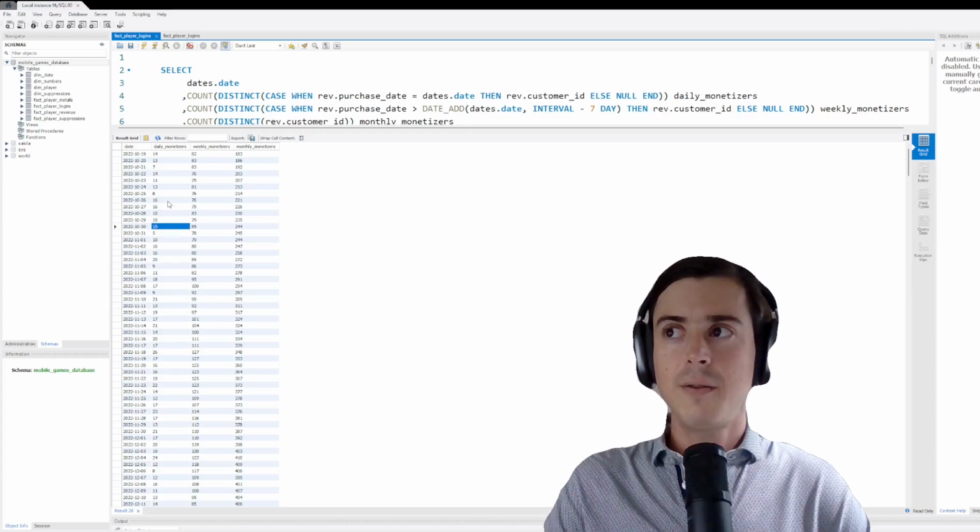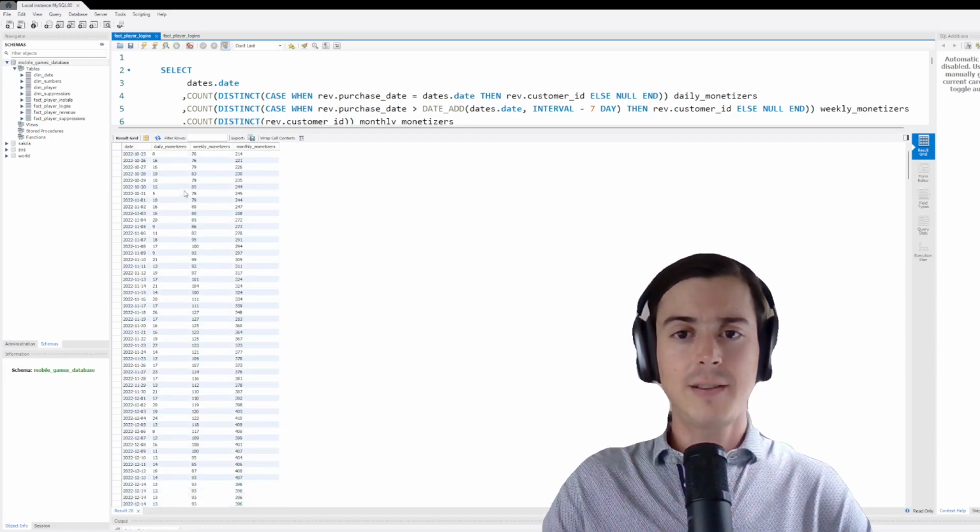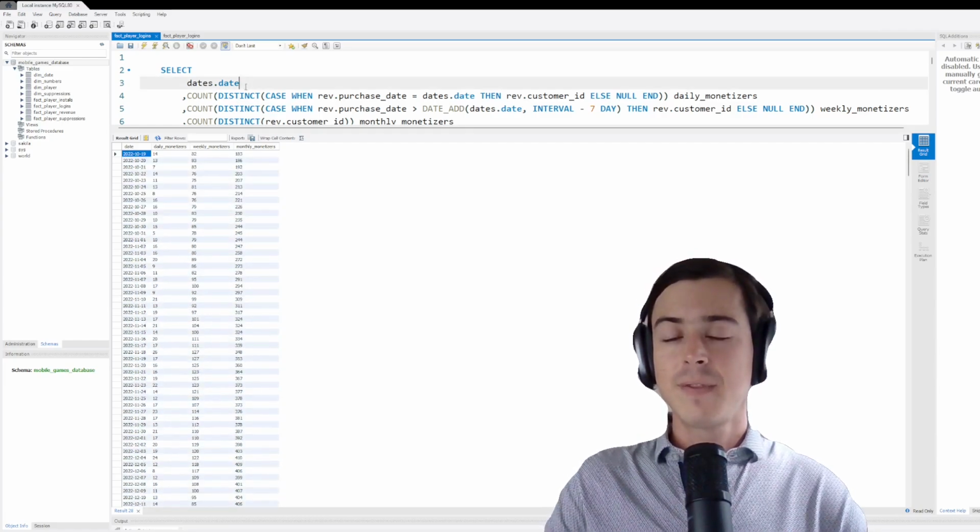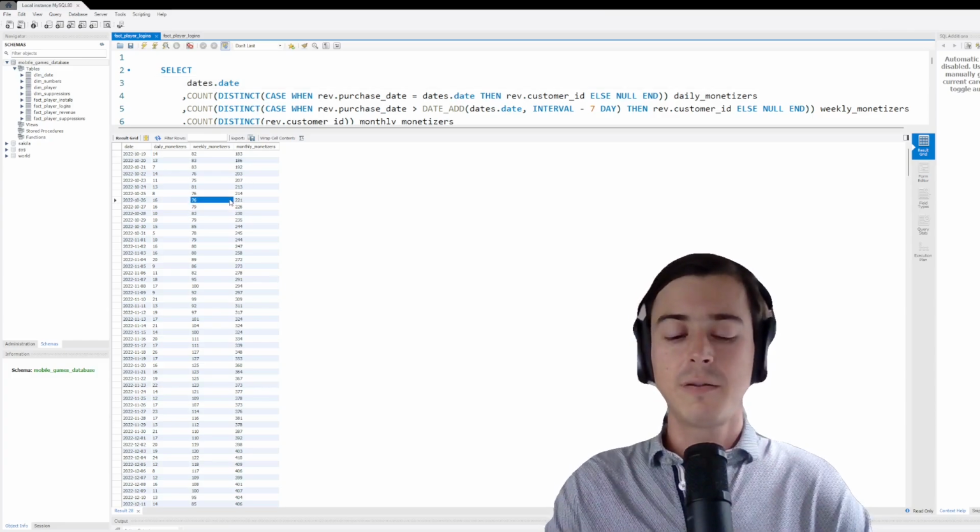Fantastic, here's our data. We have daily monetizers, we have weekly monetizers, and monthly monetizers. So remember, this is trailing or lagging data, so people that purchased on this date, trailing 7, so this date and the previous 6 dates, and then monthly monetizers, so that'll be this date and then the previous 29 dates. Okay, let's go over to Excel.